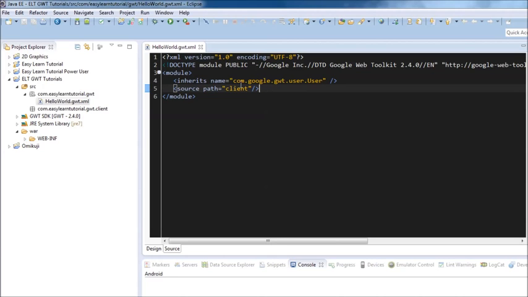So two things we're going to do. One, right away we're going to rename the module. So inside the module node, go ahead and add an attribute called rename-to equals quotes, and we're going to call it hello. And I'll explain why I'm doing this. This is helpful, but it's not mandatory. It's optional, but you should do it because it's helpful.